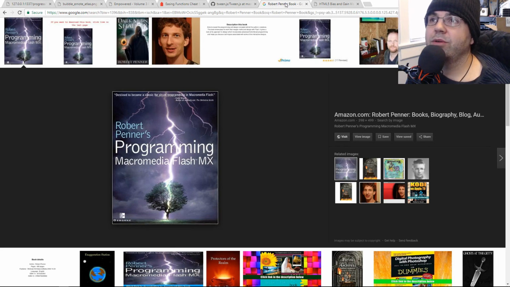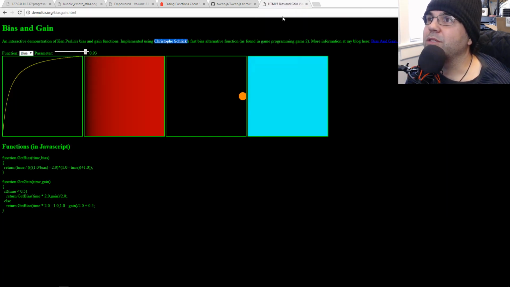This book is really old, but if you really want to buy it, go for it. But it's Macromedia. It's not useful anymore. Most of it I don't think is useful anymore. But it's great. It was a cool book back in the day when I bought it.